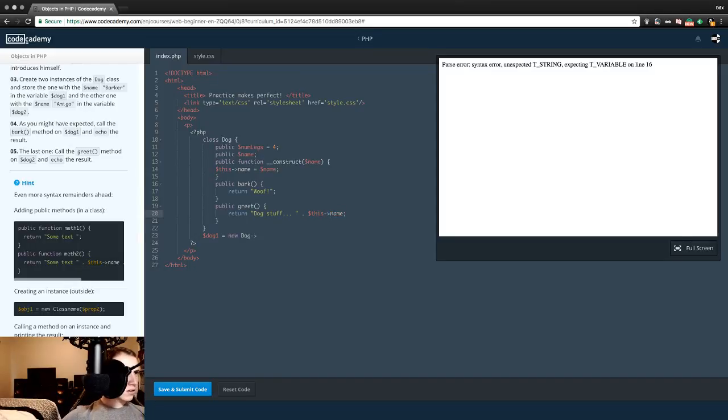Cool. And now creating an instance outside object1, new class name, $prop2. Class name something. Calling a method on an instance and printing the result, as you might have expected. Okay, so first we're just creating the instances. Then we will be echoing them. So we'll get to echo soon. In the meantime, we're still doing the instance bit.